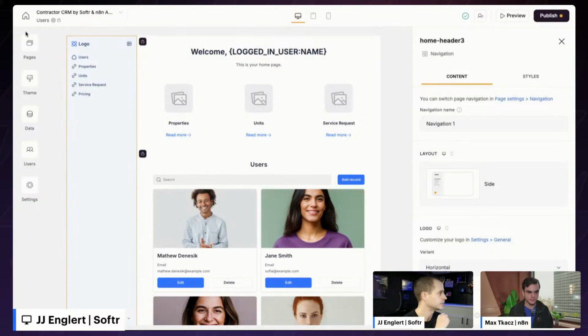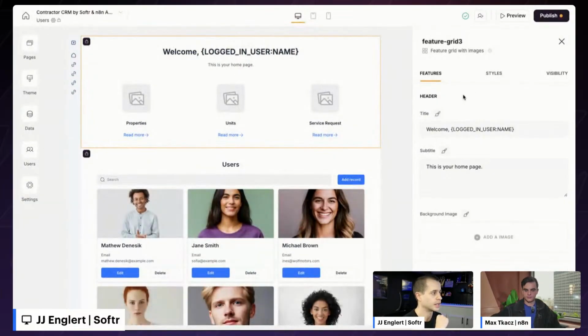Yeah. Yep. There it is. So over here in the editor, whenever I click on a block, it exposes what I can then change for that block.